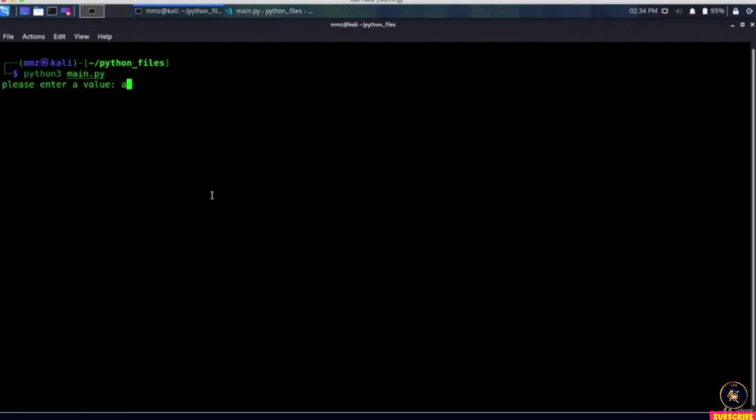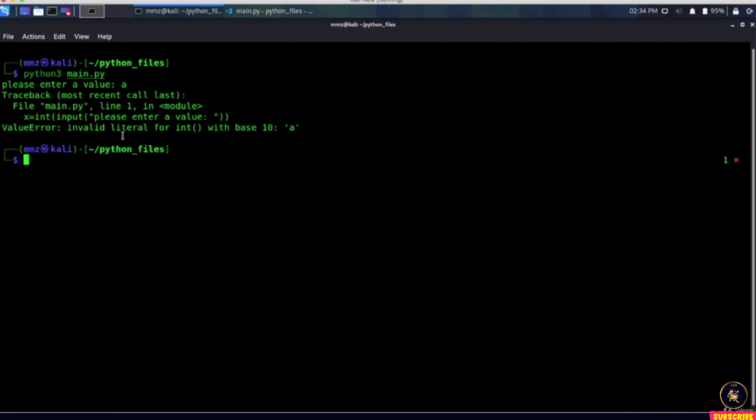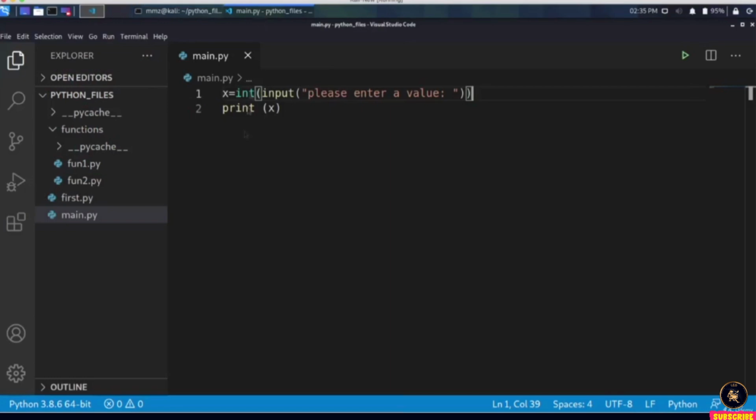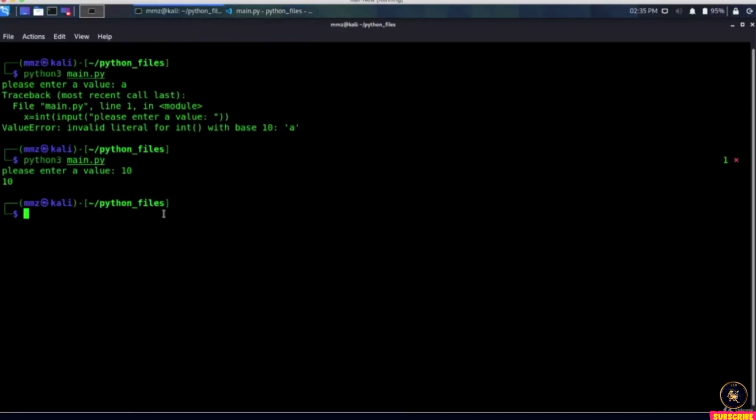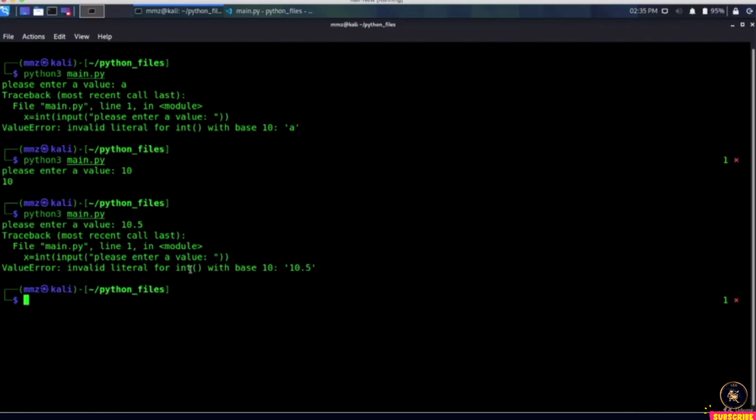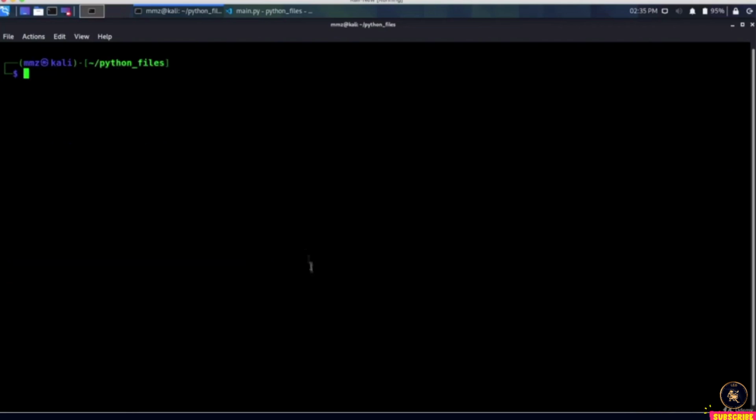Enter a value. If I type a, you can see that it is wrong. Why? Because of invalid literal for int with base 10: a. But if I run 10, yeah, 10 is acceptable because this is an integer. If I put any string value or any value other than int, it will show us this error. By the way, if I type 10.5, it will give us an error as well because this is a float value. The value must be an integer only. So far so good.